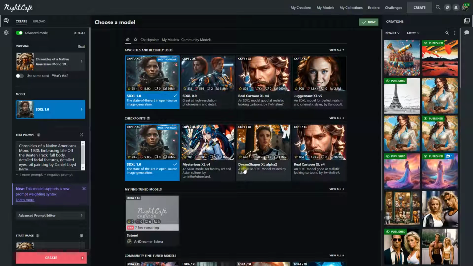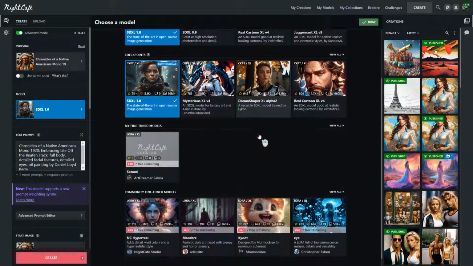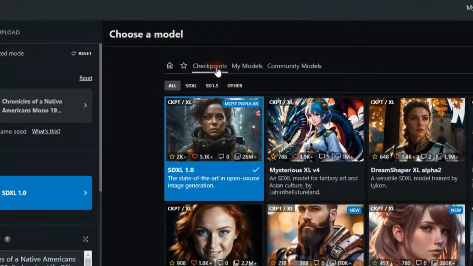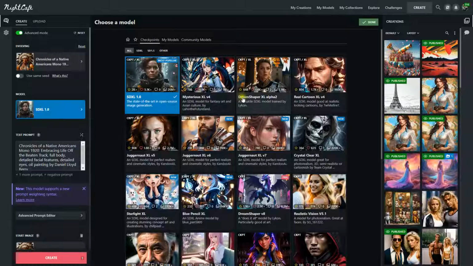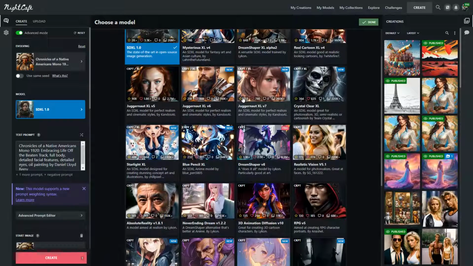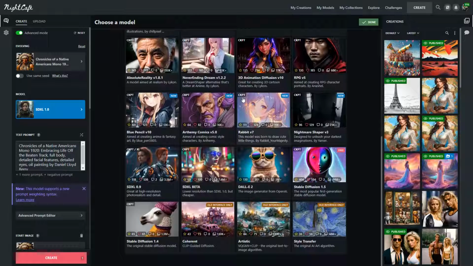But what I need to find is what's called Stable Diffusion 1.5, and it's possible that in the list it doesn't show up, so I'm going to click on checkpoints, and I make sure that all is selected up here. And then I'm going to scroll down until I see 1.5. And there it is. So here's Stable Diffusion 1.5, and it does have the free tag on it. So I'm going to click it.